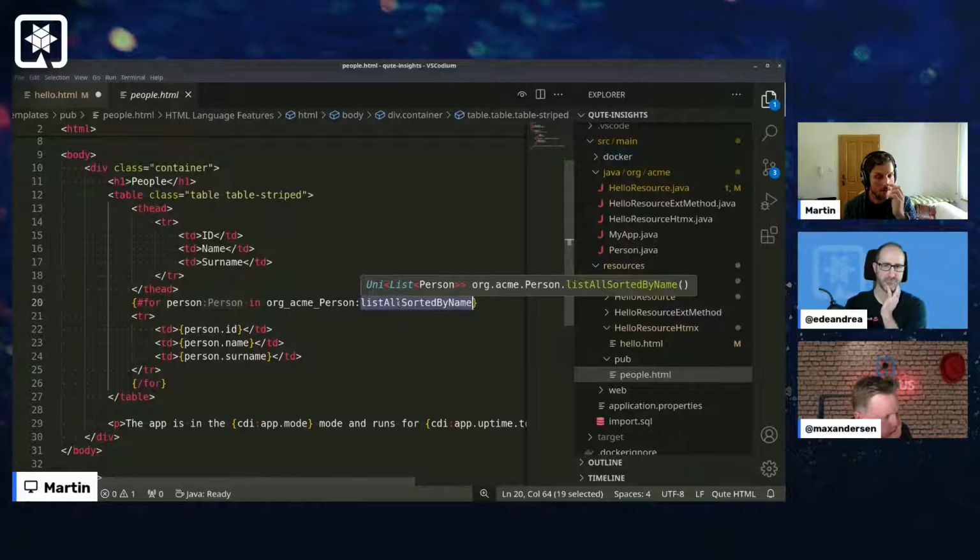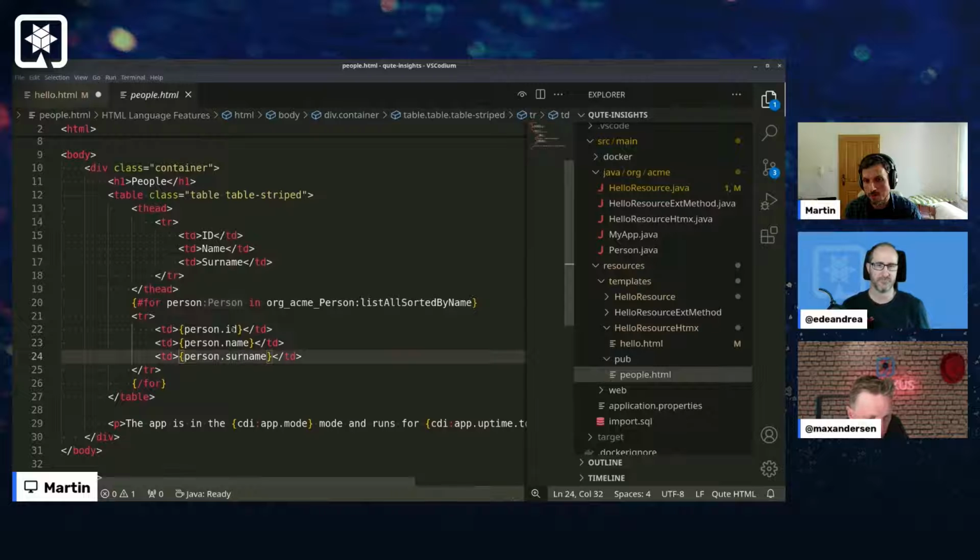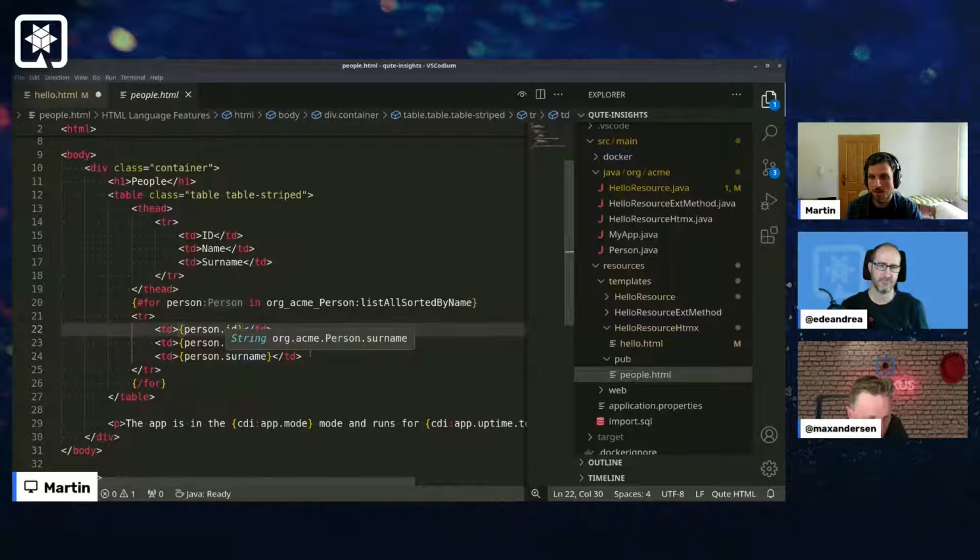As you can see, the IDE tells me that it returns a Uni, which is an asynchronous type. But we don't care because we have an asynchronous resolution API, so we can work with Unis, no problem. And again, for each iteration, we receive a person object and it's of type Person here, so that we can validate that name is there, surname is there, and ID is there. ID is provided by Panache.